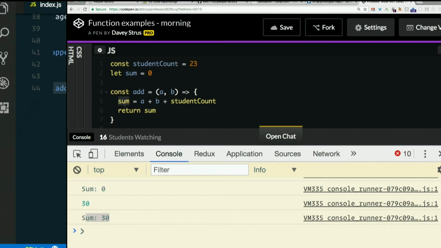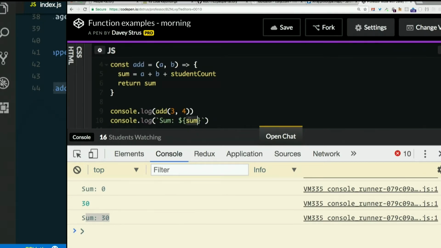Since sum wasn't created from scratch inside add, we still have access to it out here, and the changes that we made inside the function persist. Make sense? So we have access to the variables in the surrounding context. That is called closure. It encloses the variable scope of its container.